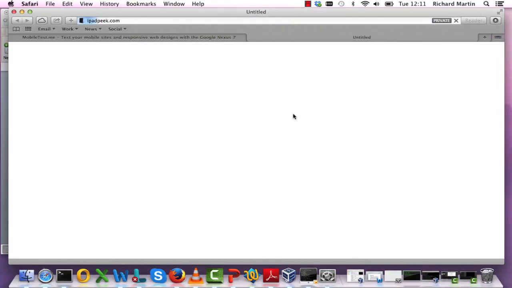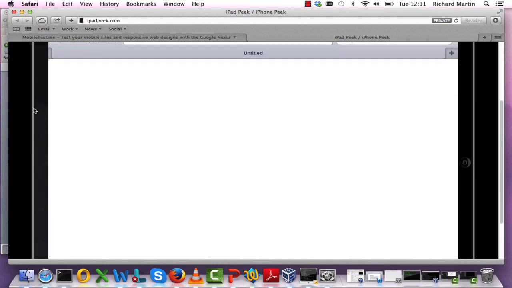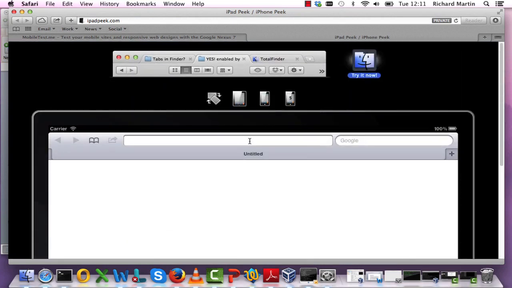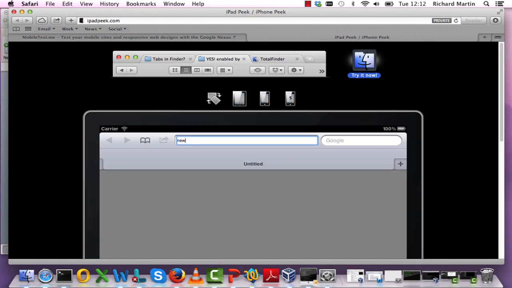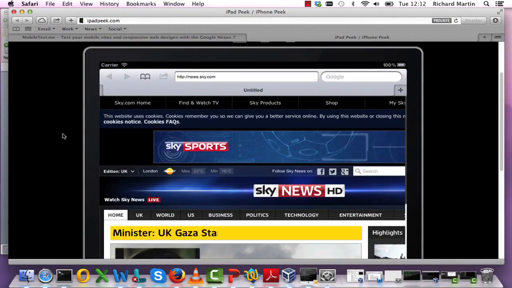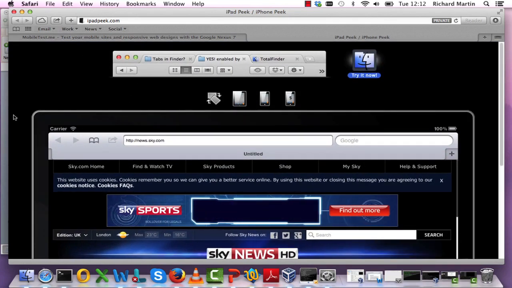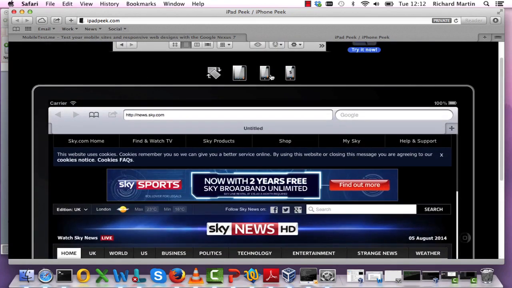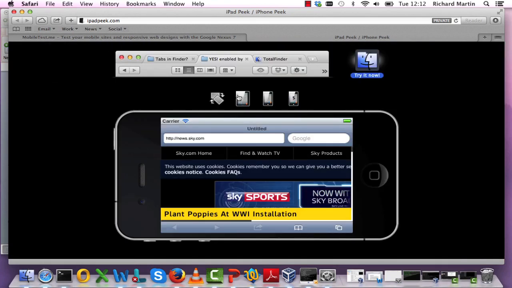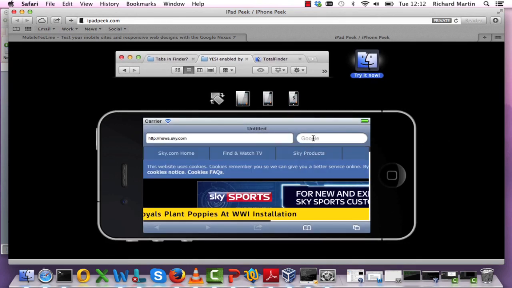So if you have a look at iPad Peek here, this does what Mobile Test Me doesn't do. It allows you to use a full-size iPad with the latest iOS. You can also change the orientation, which is great. There we go. That's a Sky News website. Perfect. Change orientation with it. The website already loaded. Works just the same. You can put it to an iPhone, an iPad, or even an iPhone 5, which is pretty cool as well.